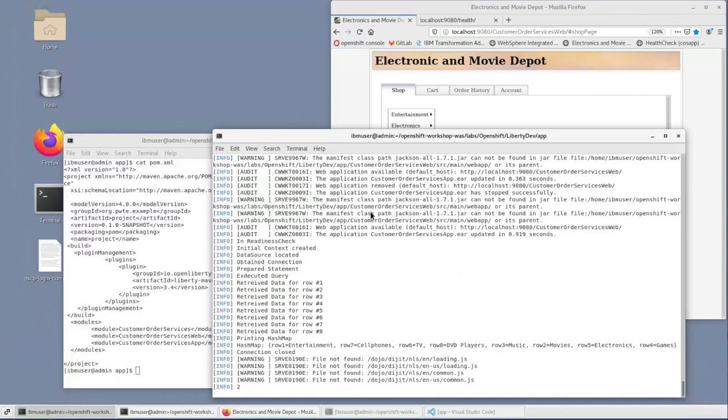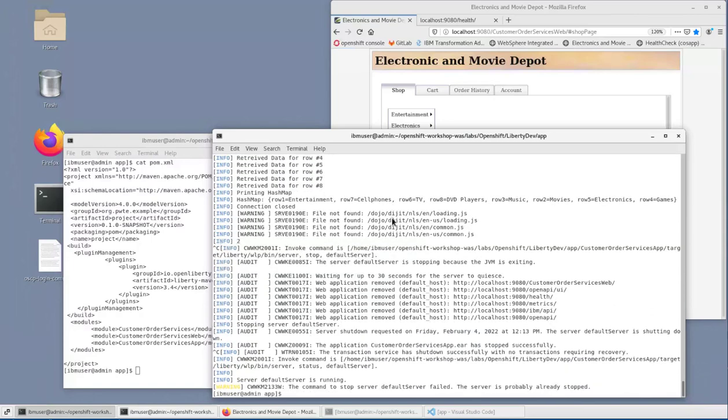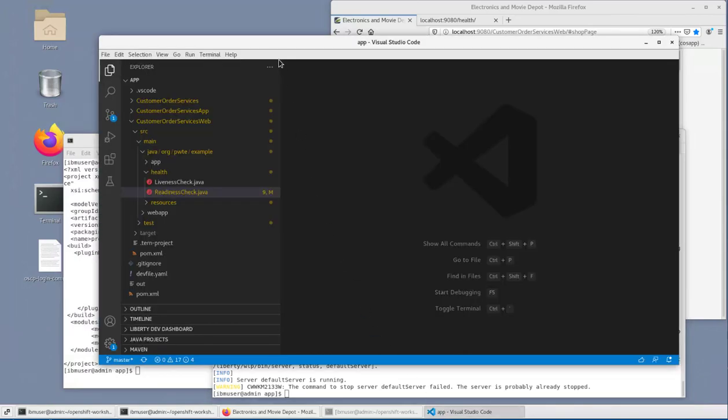So we've been running Liberty in dev mode from the command line utility, but we can also run Liberty dev mode within common IDEs such as VS Code and IntelliJ. So let's get out of the command line utility and let's experience Liberty dev mode within the VS Code environment. Okay, so this is a common IDE that developers would use today.